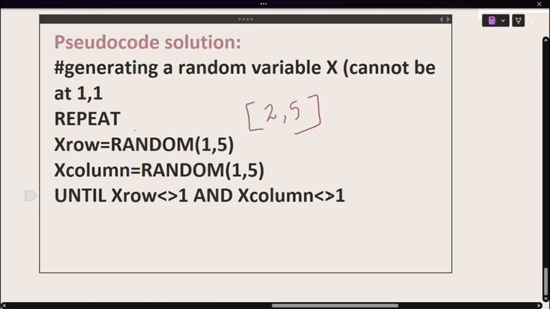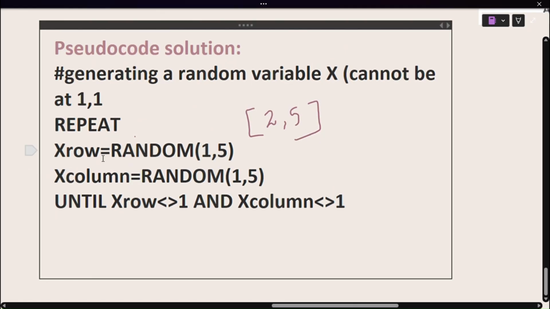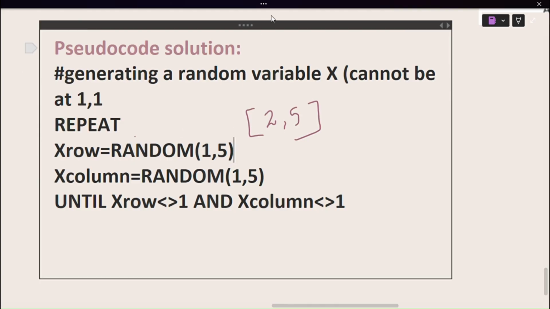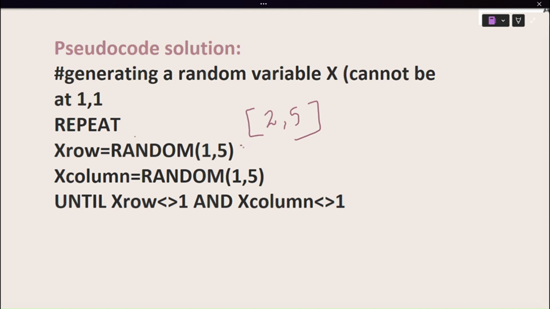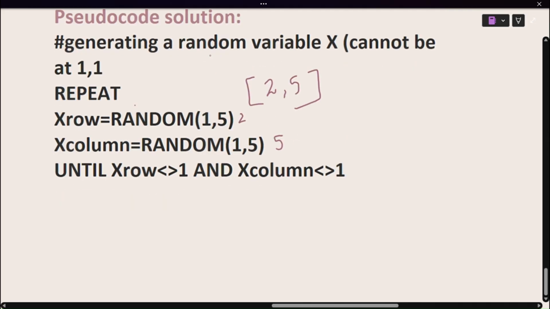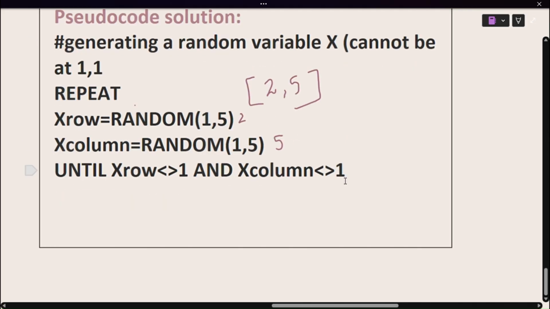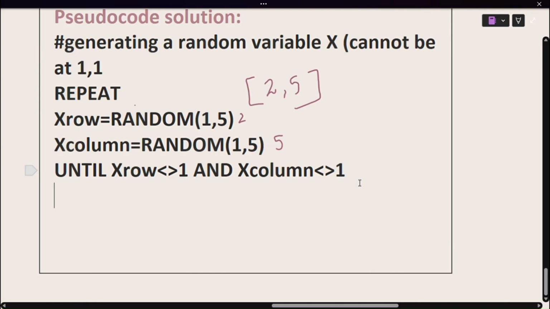Now one thing to keep in mind is that this was just a row and this was the column. They both are separate. Now how do I use this in my grid array? I want it like X row and X column, but these two are separately generated. For example, this generates 2, this generates 5. However, I want it in my grid, like grid position 2 and 5. So I'm going to store this all in a single variable X.